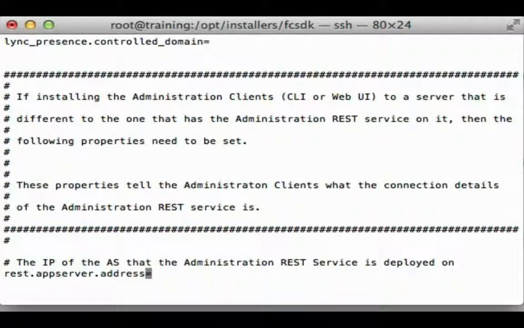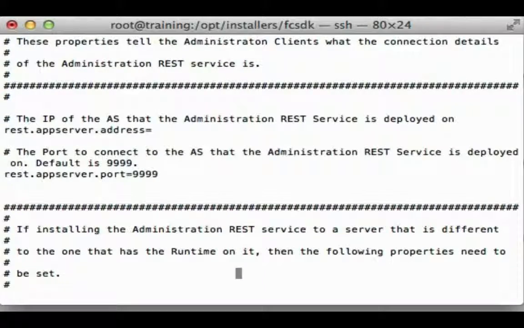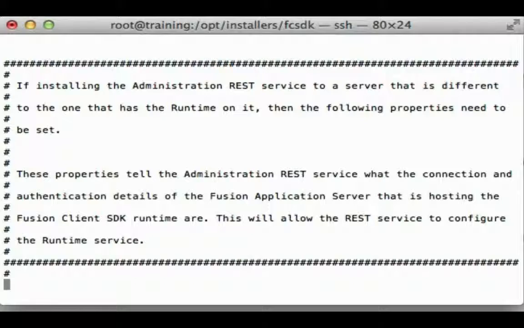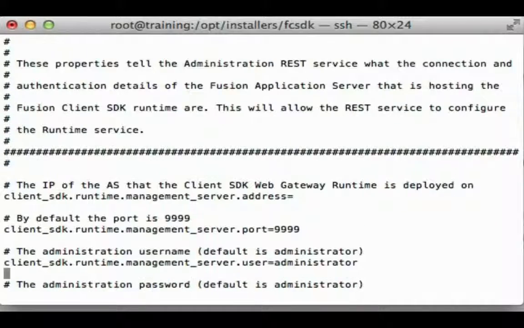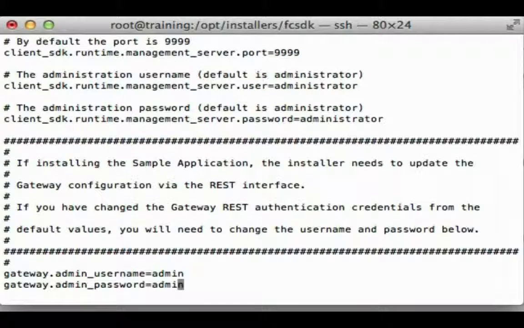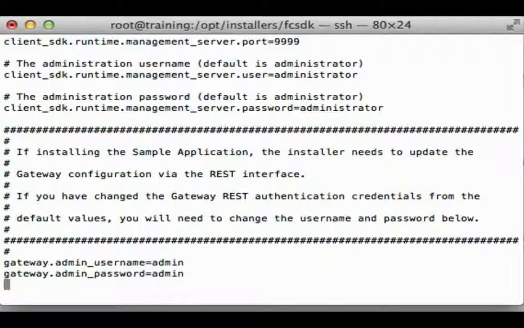We are installing the admin clients, the CLI and web UI, onto the same app server as the runtime, so we don't need to do anything here. And the same with the REST services. They're on the same app server, so again, nothing needs to be changed here. So the installer is going to create a user that you will need to log in as to the web UI and the CLI. I'm going to leave these as they are, but you can change these as you wish. You can also change the password and add other users post install. That's all documented in the FAS admin guide.